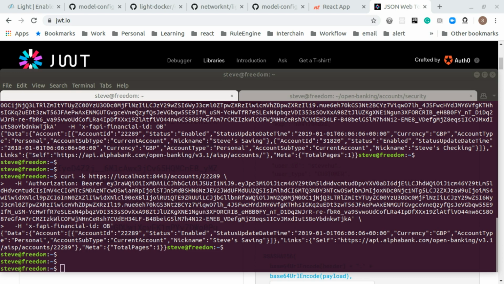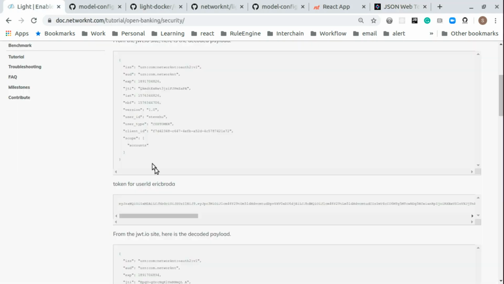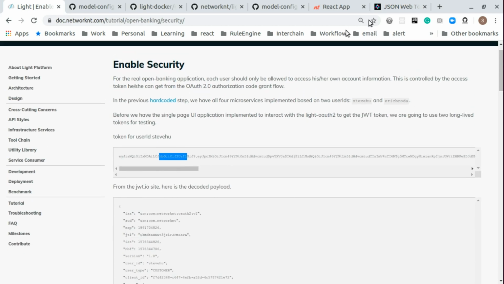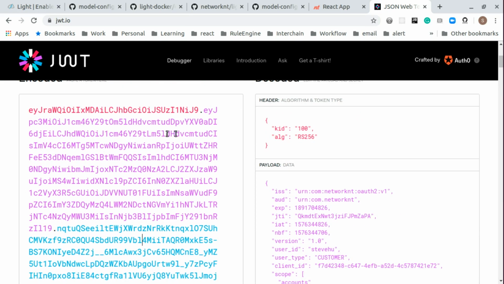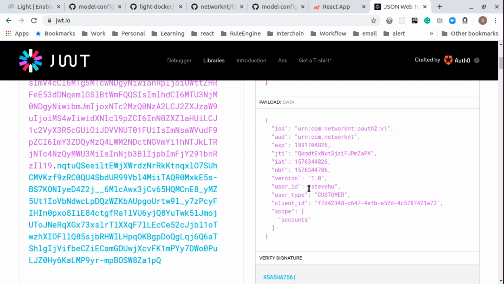For this step, we have created two different long-lived JWT tokens. You can check the token from our tutorial. This is a tutorial. You can get those two tokens here. On JWT.io, you can see this is a token for Steve Hu. You paste here, you can see the token user ID is Steve Hu and the scope is accounts. All four services use the same scope because they are coming from monolithic specification.